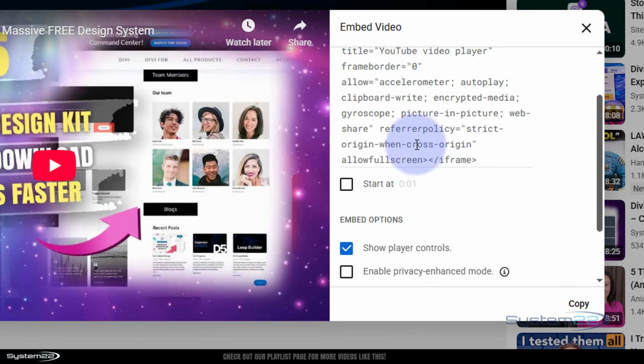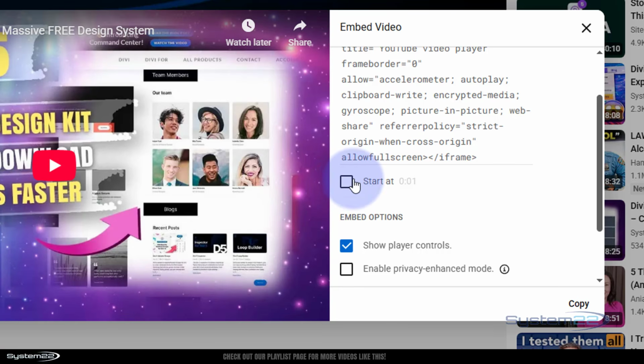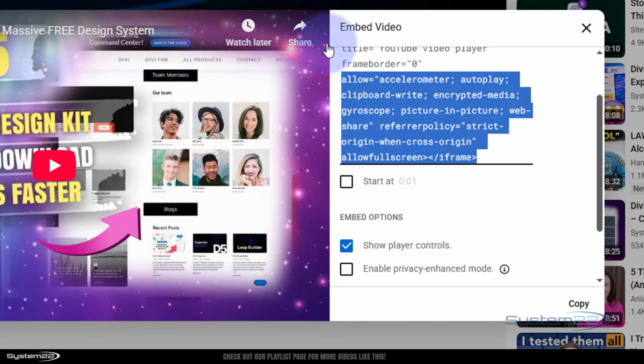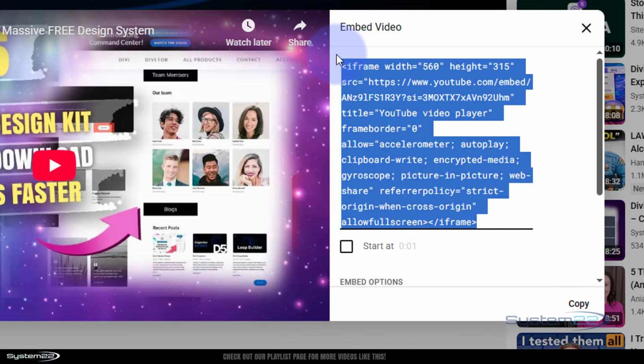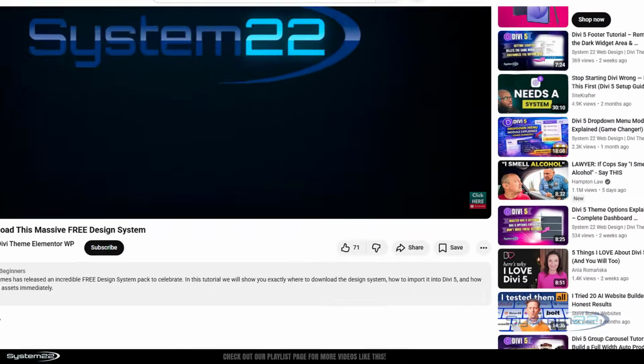Now, if you don't want to start it at the beginning, you can select a start time here. If you don't want to show player controls, you can uncheck that, but I'd leave them checked because we're going to mute this thing in a moment. And if you want them to see the full video with audio, you're going to want them to be able to control it. So I've selected this from the opening iframe code to the closing iframe tag right there. Control C to copy, or you can hit the copy down here. Once you've copied it, you can close it back down.